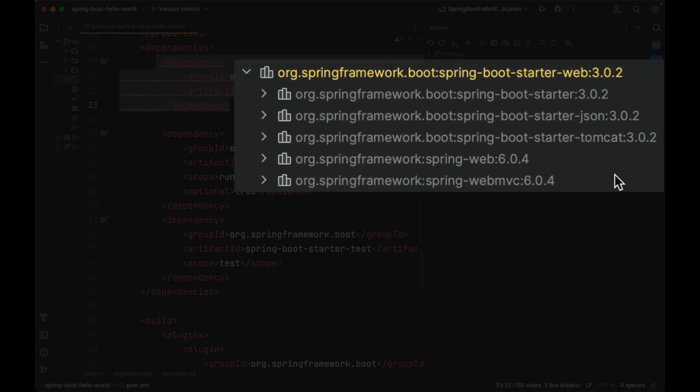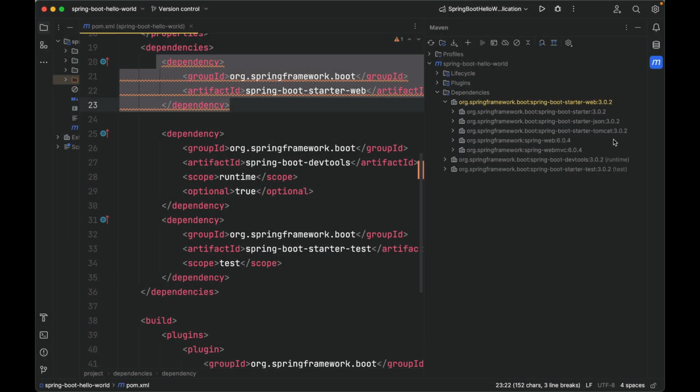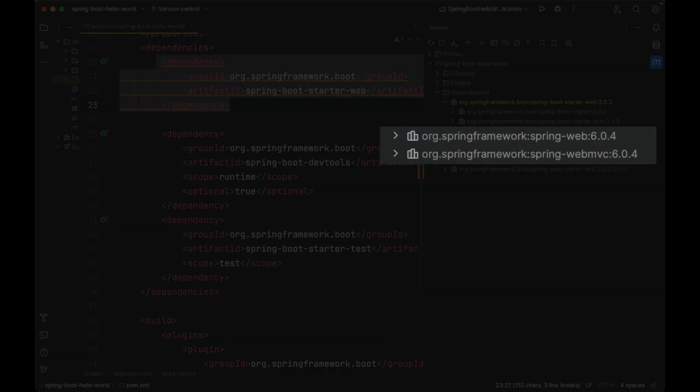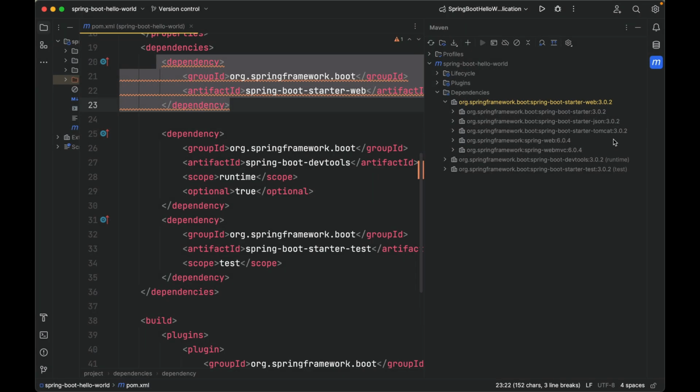It depends on Spring Boot Starter, Spring Boot Starter JSON, Spring Boot Starter Tomcat, if you remember, we use Tomcat as our web server. It depends on Spring Web. It depends on Spring Web MVC. The last two dependencies are from the Spring Framework. Remember, Spring Boot is an extension of Spring Framework. So under the hood, it is still using the Spring Framework.